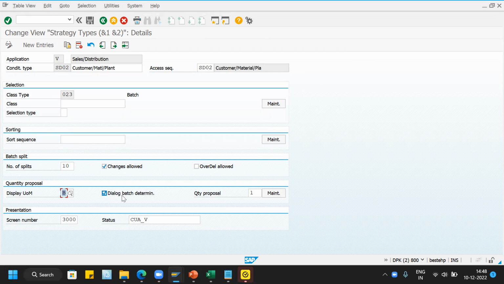If you activate this dialog batch determination, the system will run the batch determination in the foreground. That means we can see how it determines, and we will get a message that the batch determination is happening. If you uncheck this box, we cannot see the batch determination because it will happen in the background. So we always select dialog batch determination, that should be in the foreground only.